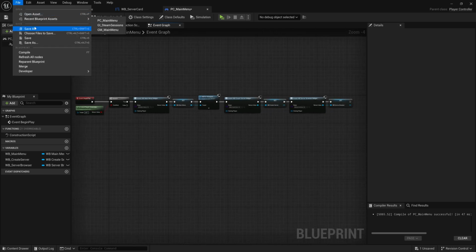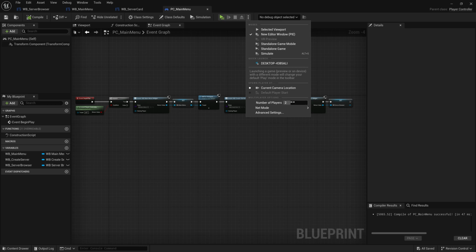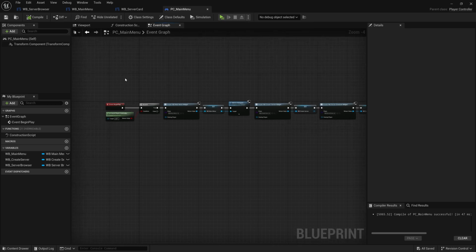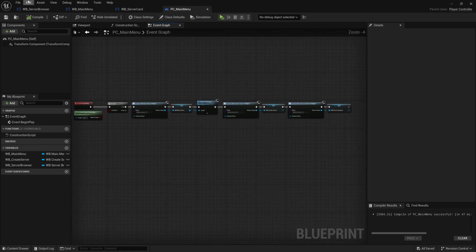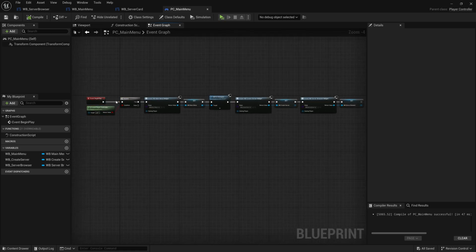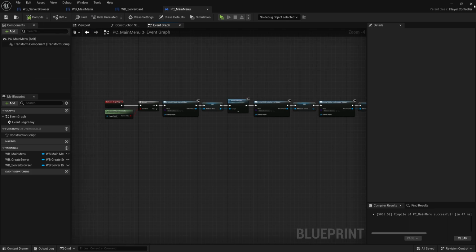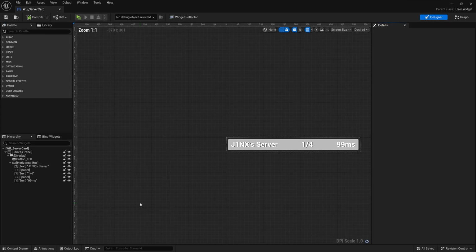And it's only bugging out because I'm running multiple instances of the game. It's not going to bug if you're running the game and I'm running the game. It's going to run just fine. But now the errors will be gone when you have added those here. So let's close all of this down and let's open up the server card.